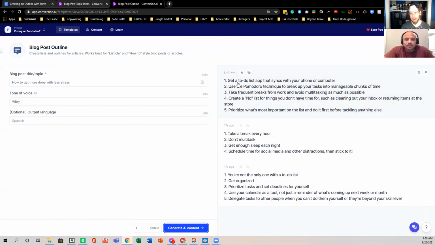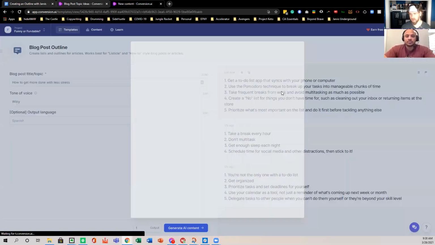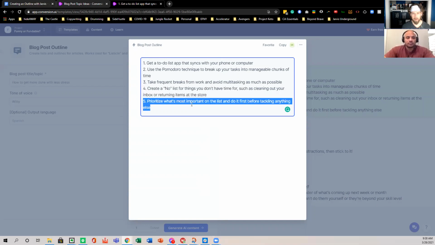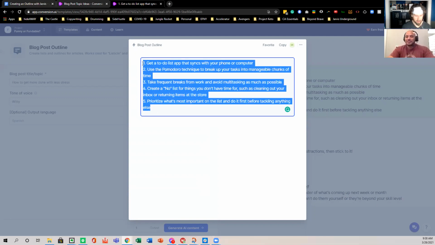1, get a to-do list app that syncs up with your phone or computer. 2, use the Pomodoro technique to break up your tasks into manageable chunks of time. 3 is taking frequent breaks and work to avoid multitasking as much as possible. 4, creating a no list, it's just cleaning your inbox and returning items to the store. 5, prioritize what's important before tackling anything else. That's actually really good, 5 bullet points.